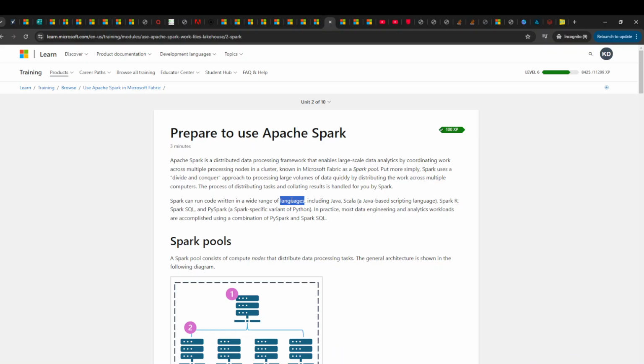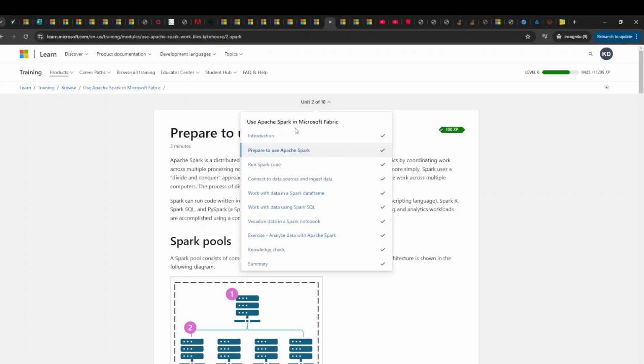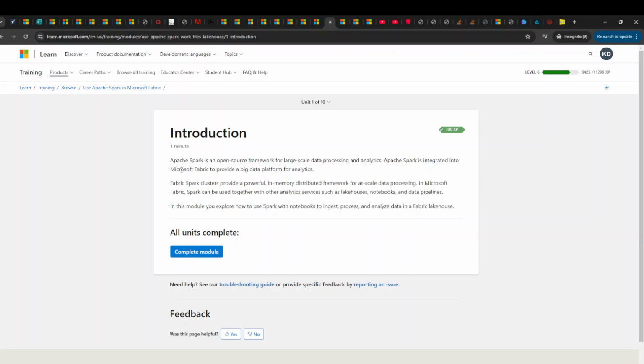So today we're going to see how to use Apache Spark in Microsoft Fabric. I'm going through Microsoft Learn step by step to understand it. I go through each of these statements as well so that we can understand it very clearly. How to use Apache Spark in Microsoft Fabric.